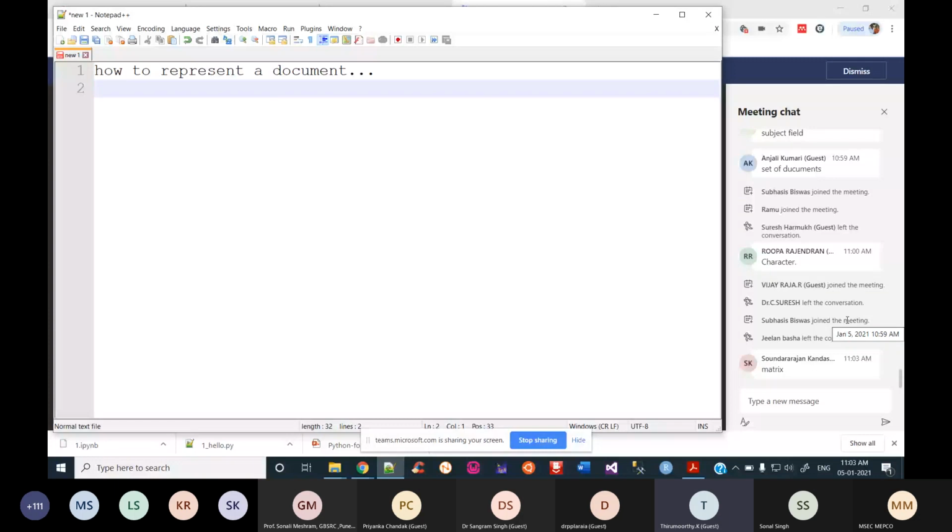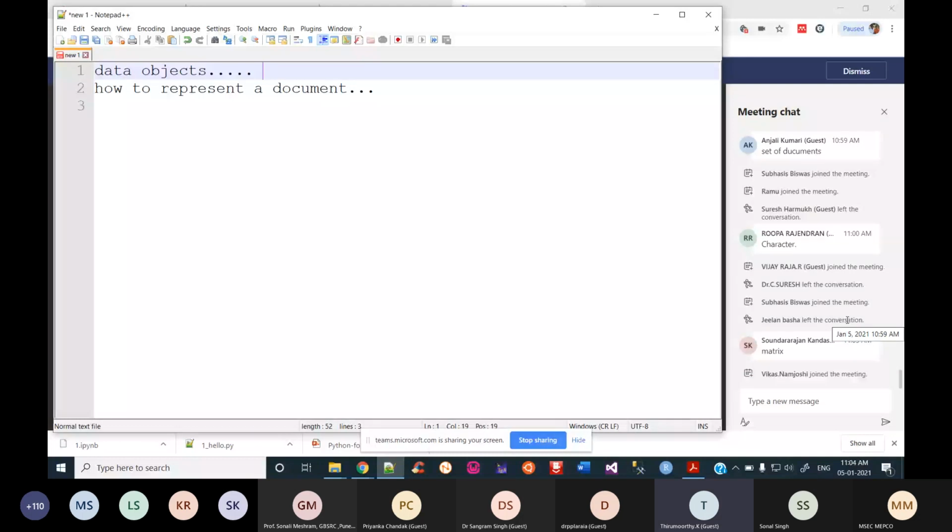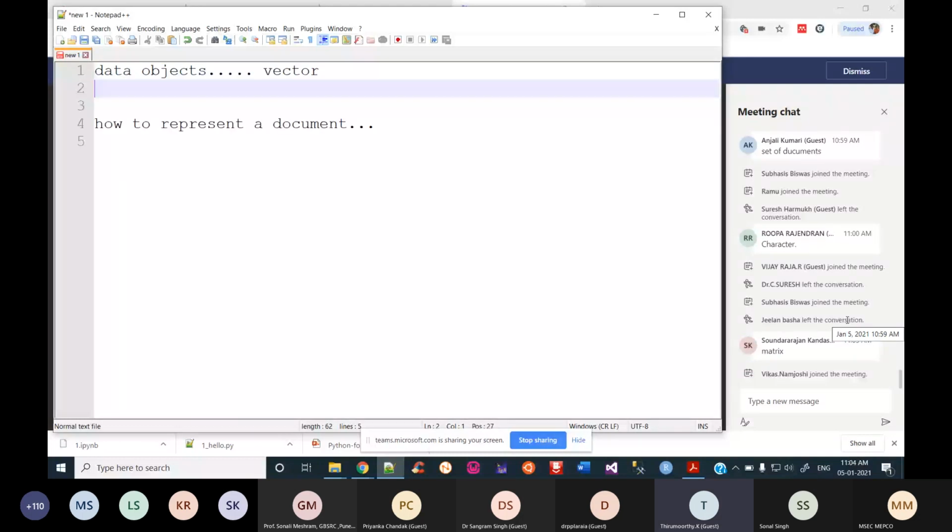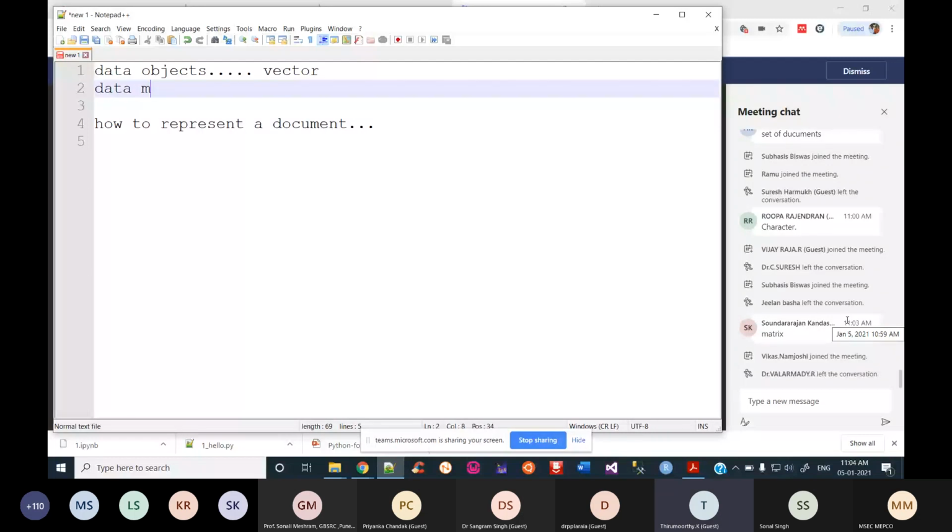Matrix. I already said that a data object we represent as a vector. Now, how are we going to represent the data matrix? So this is a data matrix. A data matrix is a collection of data objects.